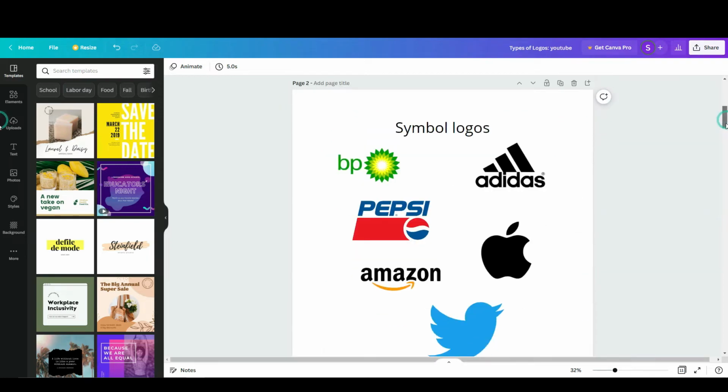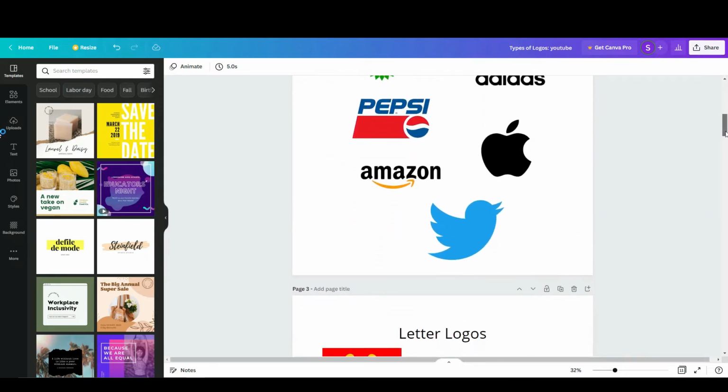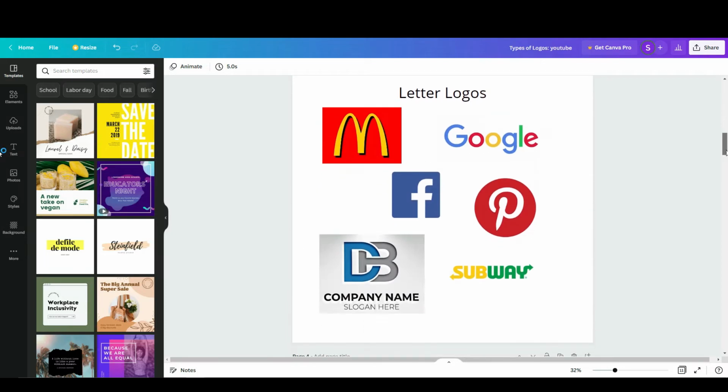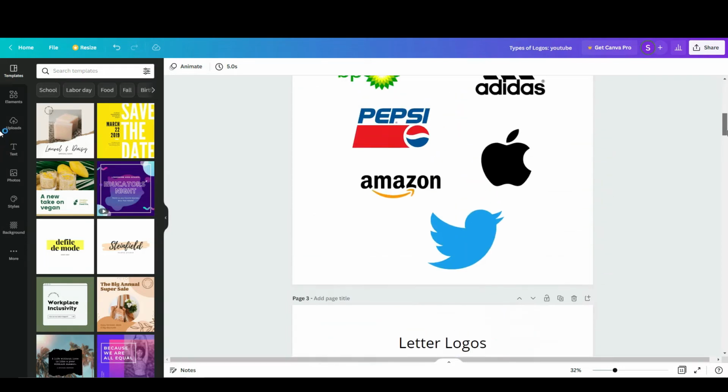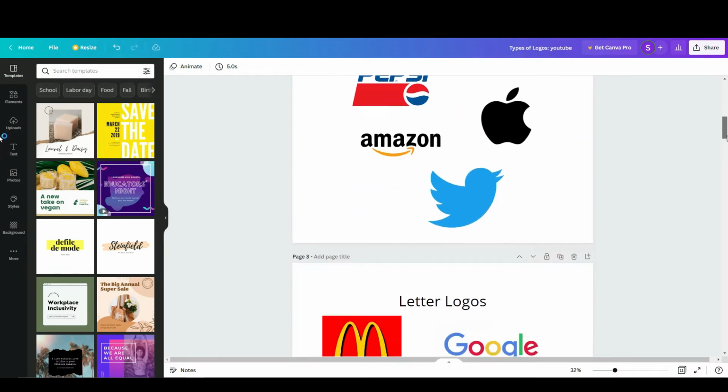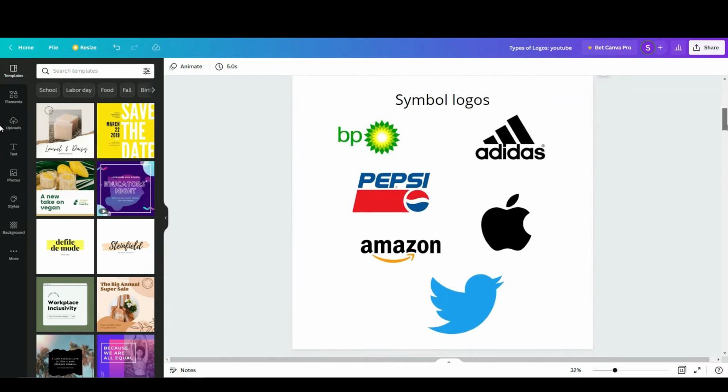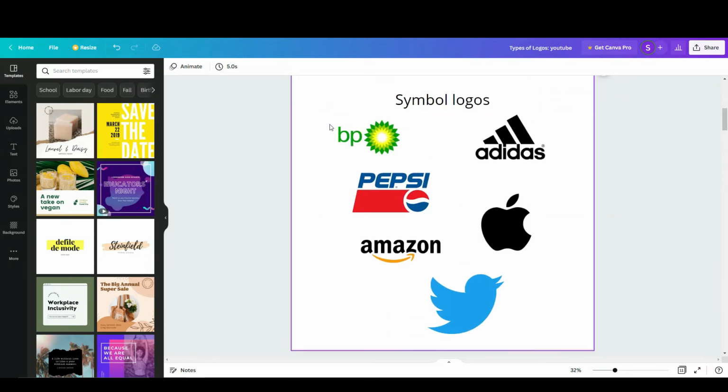So I've added just a few examples of different logos from different companies. Now, none of these logos are necessarily just a symbol logo or just a letter logo. I kind of just divided it into these two categories. But obviously, if I just had BP written on something with this font and this coloring, then you would know exactly what company this is.